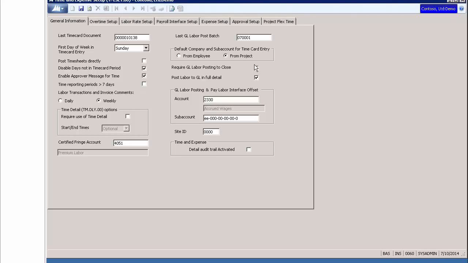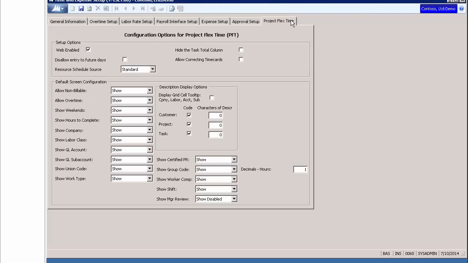Now let's go to the Project Flex Time tab. Web-enabled checkbox must be checked. Under the Code column, check the boxes for Customer, Project, and Task. This will display the IDs in the time card. After you make your selections, save and exit the screen. You're now ready to enter weekly time cards through the Project Timecard web application.